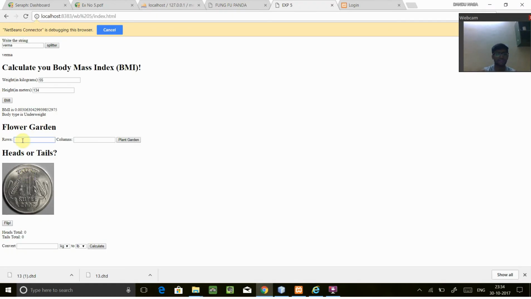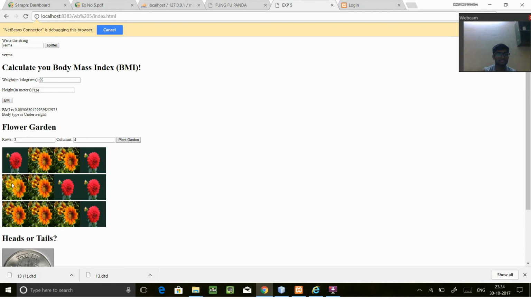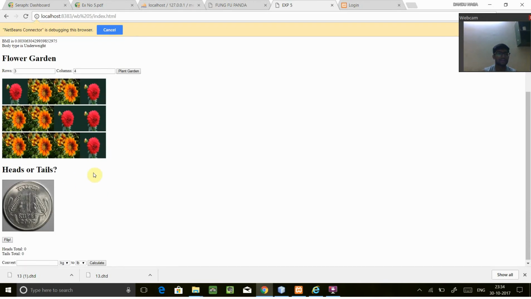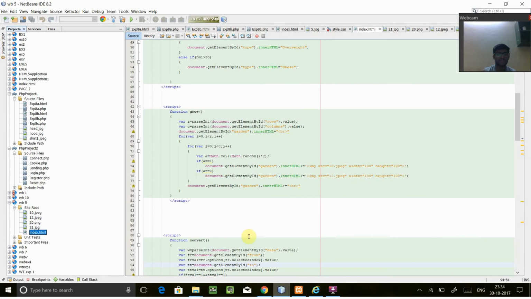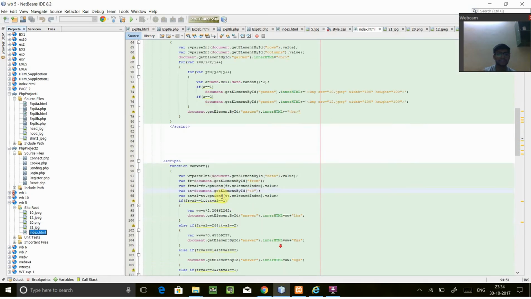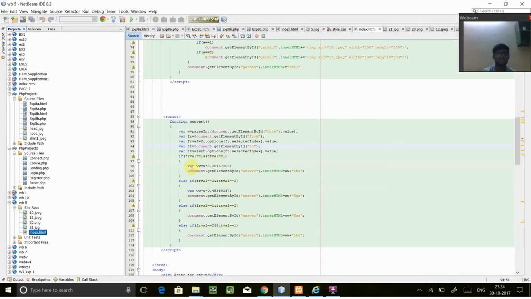I've given the number of rows as 3 and number of columns as 4. So this is the flower garden. Coming to my next function, and my next function is convert. In this function I have used variables parseInt, forward and trivial.